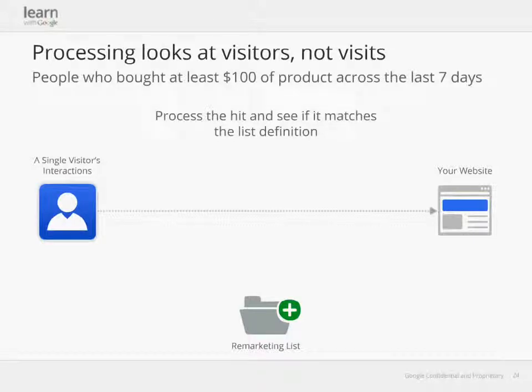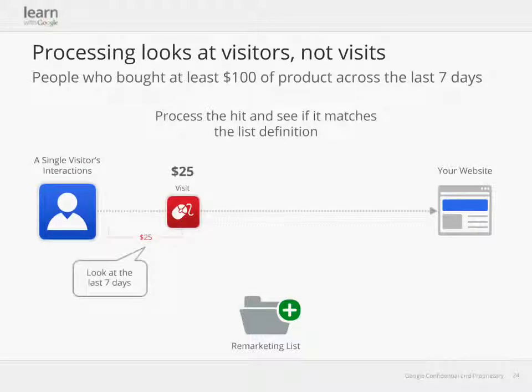We've got a single visitor. They come to your site. They spend $25. Again, when that visit happens, we're going to process this visit. Only this time, we're really looking at the last 7 days of their interactions.